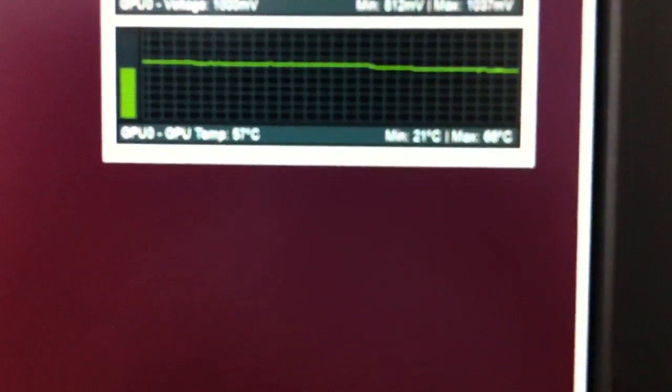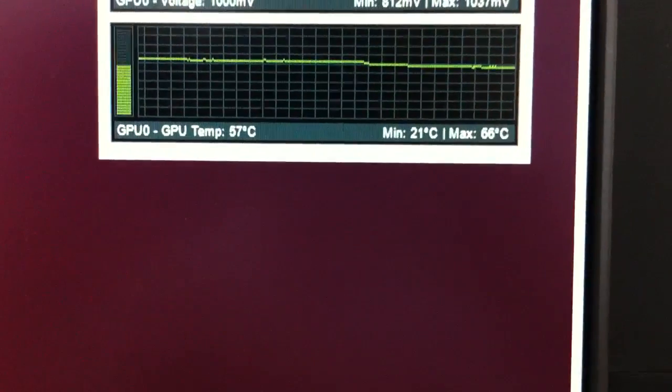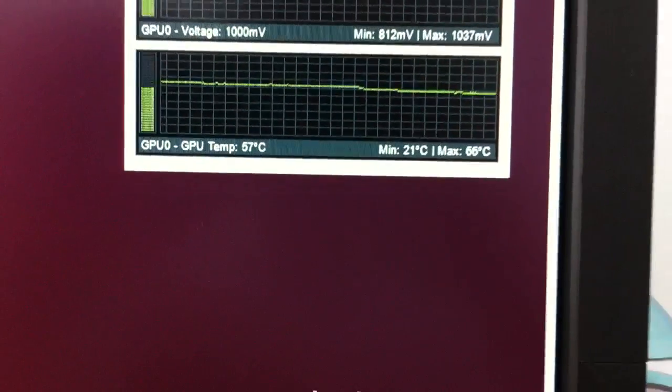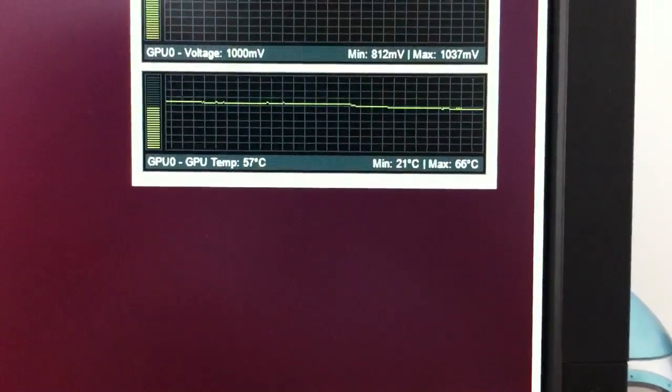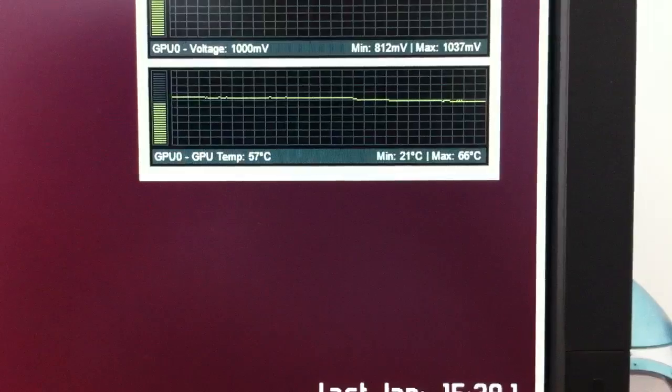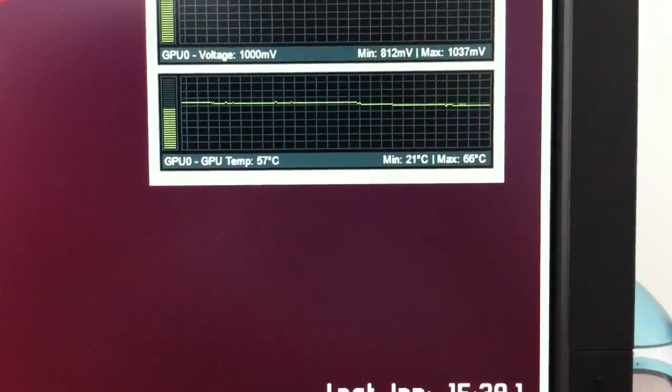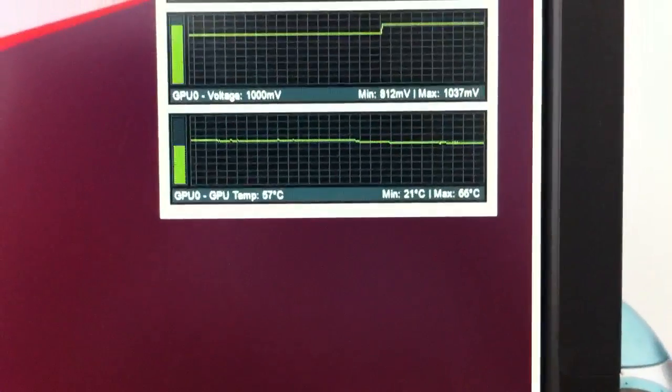I'm down at 57 degrees. There we go. So that's quite a reduction. So that's like 64, 65 degrees C down to 57 degrees. So I'm looking at about a 6-7 degree reduction there.